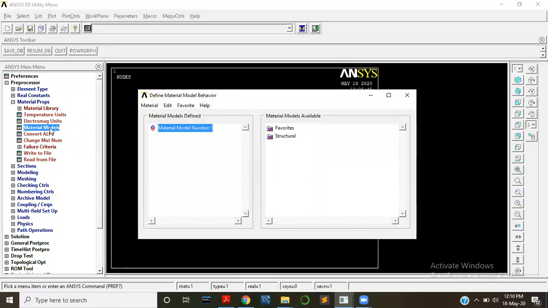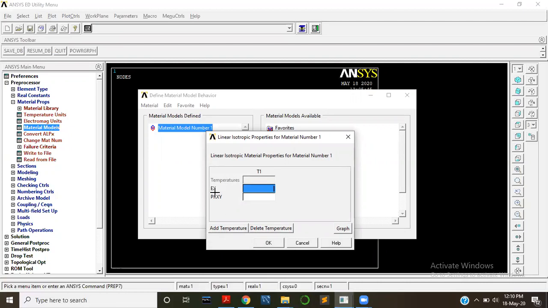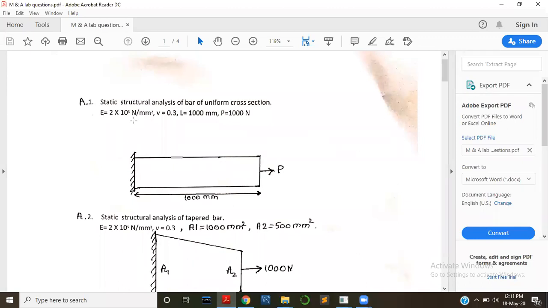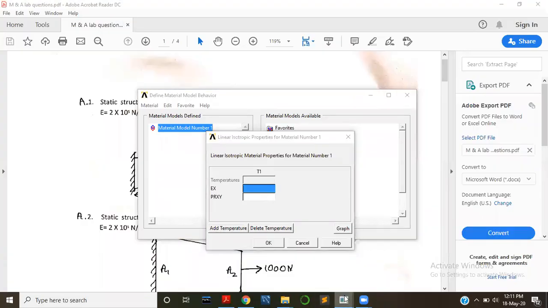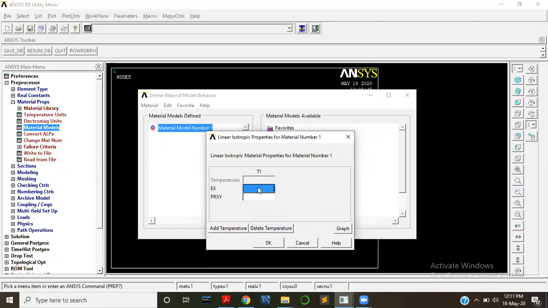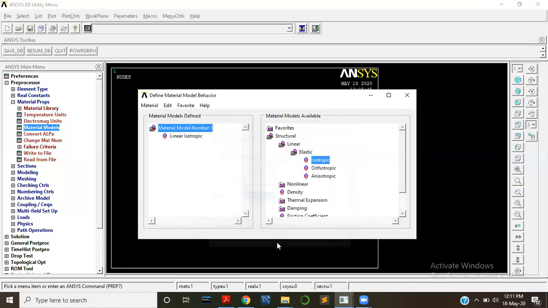Go to material model, and then here go to structural, select linear, select elastic, select isotropic, and let us define the Young's modulus. EX stands for Young's modulus, and PRX stands for Poisson's ratio. Young's modulus is 2 × 10⁵, as given in the question, 2 × 10⁵ newton per mm square, and Poisson's ratio equal to 0.3. So here Young's modulus is 2E5, which means 2 × 10⁵, and Poisson's ratio is 0.3. After typing this, press OK and close this.